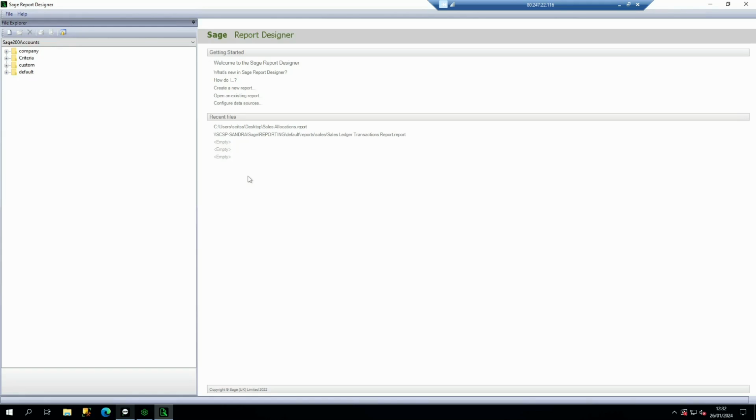Prior to making any report or layout changes, it's important to understand the hierarchy within Report Designer. This knowledge is required to ensure the correct file at the right location is used or saved, and to avoid updating or deleting an incorrect file.